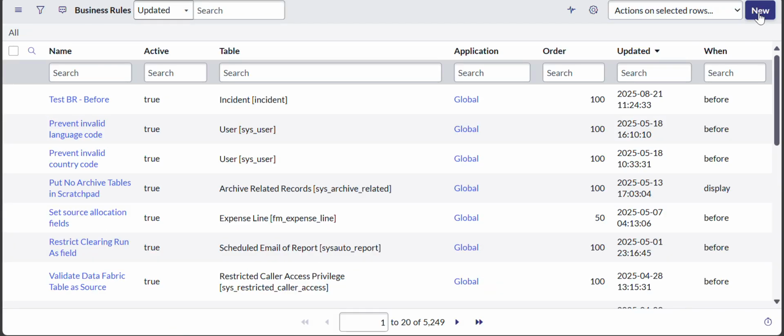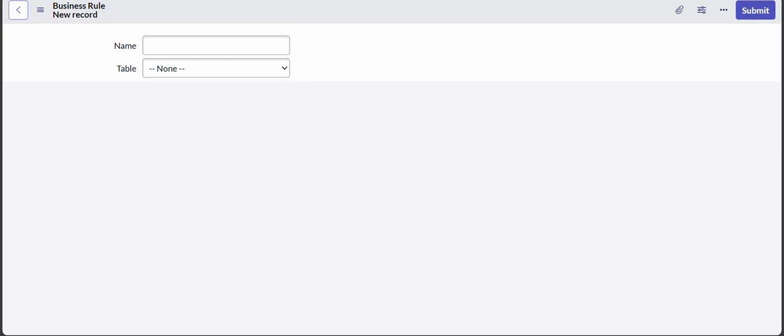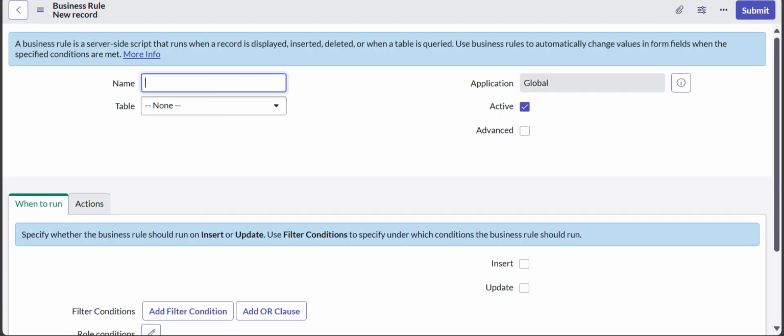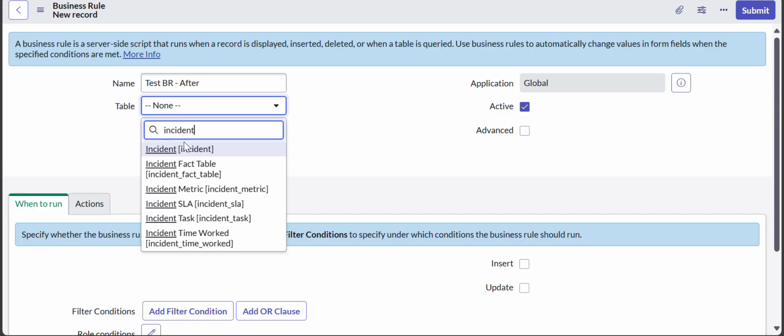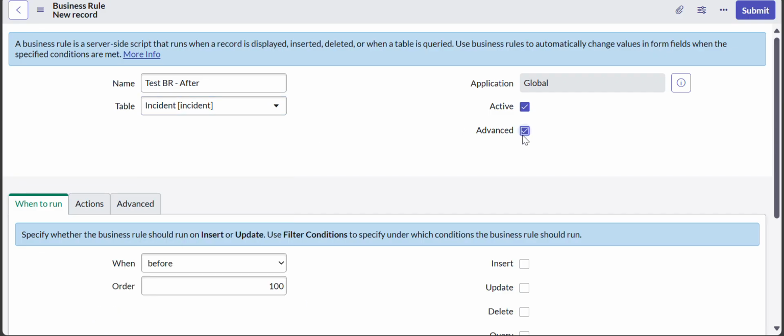Okay, so before BR is deactivated, and let's create after again. I think I lost that window. So test BR after. I will put the details again here. Incident table, advanced. I will select after on this and update. Okay.